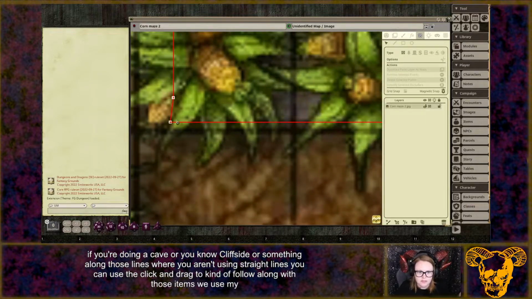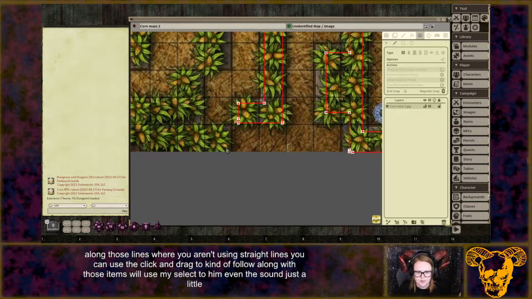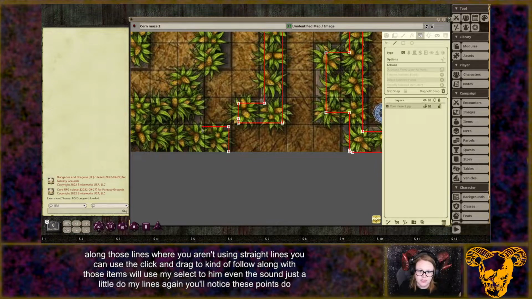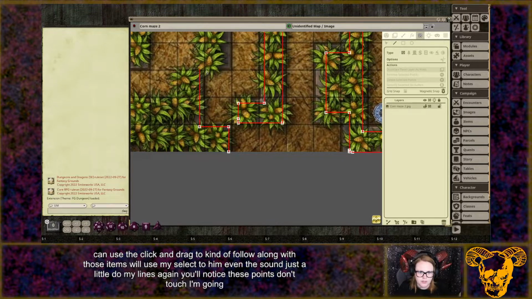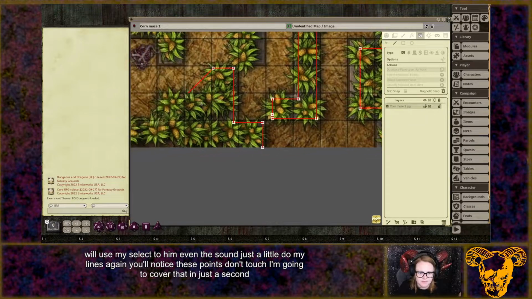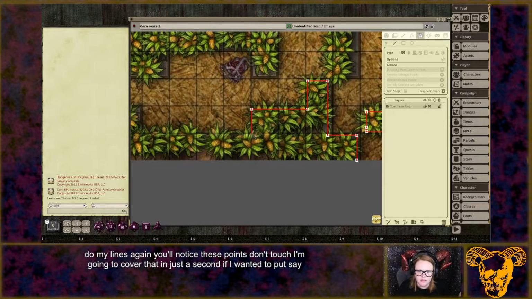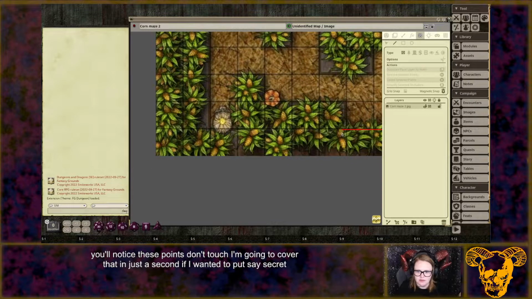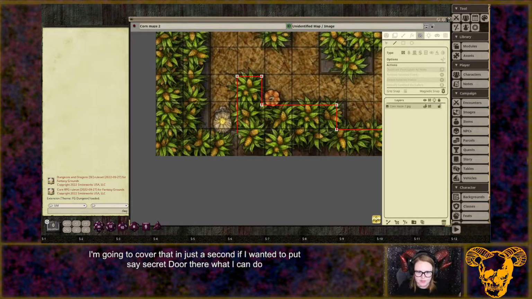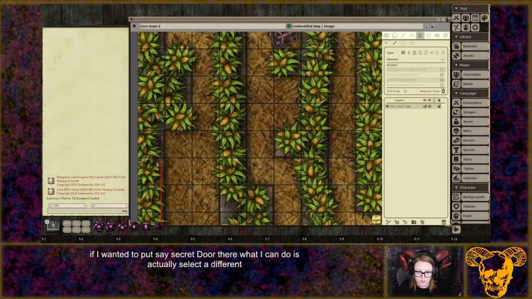I'm going to use my select tool and even this out just a little. Do my lines again. And you'll notice these points don't touch. I'm going to cover that in just a second, but if I wanted to put, say, a secret door there, what I can do is actually select a different tool other than the wall.